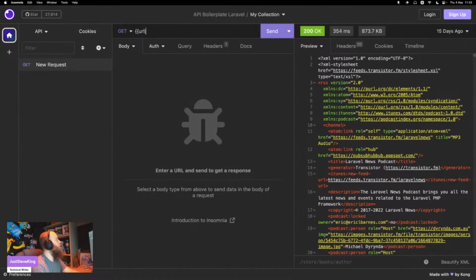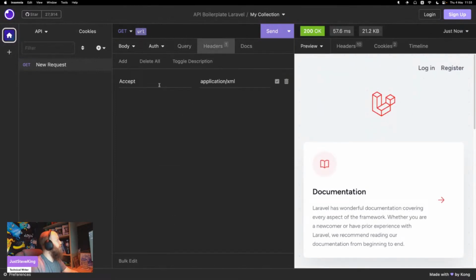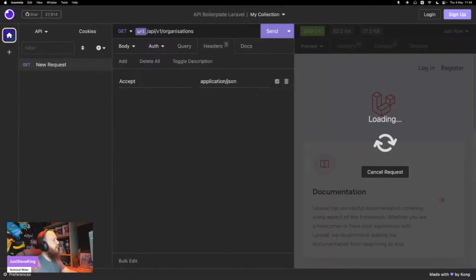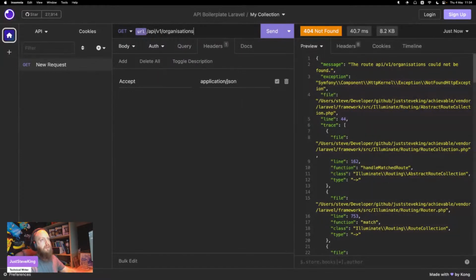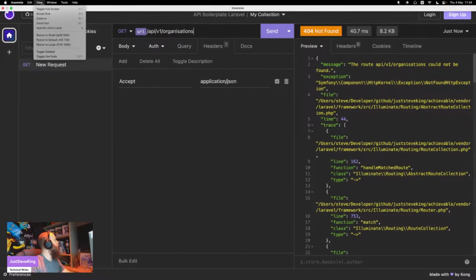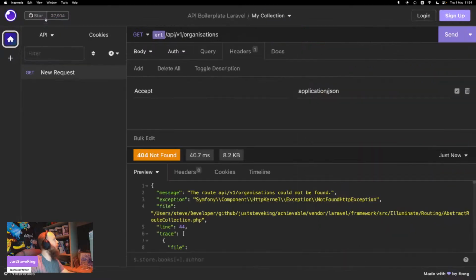Right, so let's start by doing a URL. Send that. We're going to accept JSON. Cool. So we want to start by going to the API. We will be using versioning. And let's say the first thing we want to do is organizations, see what organizations we belong to. Can I zoom in on this for you? Zoom in. Is that better? Yeah, that's good enough.